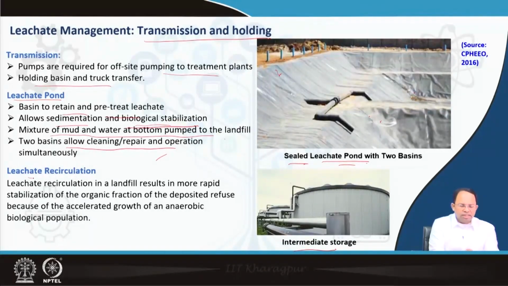And then coming to leachate recirculation, as I was saying, some amount is pumped back into the landfill, and if we do that, then some moisture also goes back. Leachate recirculation in a landfill results in more rapid stabilization of the organic fraction of the deposited refuse because of accelerated growth of anaerobic biological population or bacteria inside the landfill site, right? So if organic waste is there, this is fine, but if organic waste is not there, then there is no point in doing this kind of recirculation.